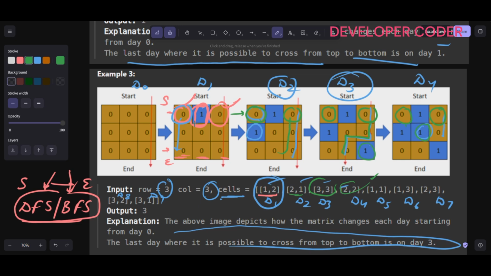In day 1 also you are checking all the cells and finding out whether traversal is possible from top row to bottom row. In day 2 also you are doing the same thing. In day 3 also you are doing the same thing. In day 4 you are also doing the same thing, right? Okay, and these days they are in order actually, right?